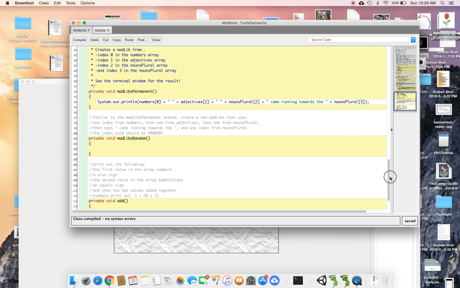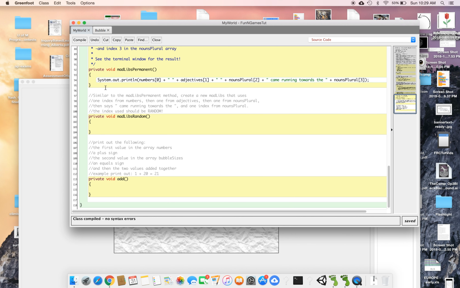So let's look down here and let's use some of this kind of stuff to do different print line statements. It says, similar to the Mad Libs permanent method, create a new Mad Libs that uses one index from numbers, then one from adjectives, then one from nouns plural, and then says, came running towards, and another one index from nouns plural. The index used should be random. Okay, so here's how we're going to do that. We're going to, of course, have System.out.println.